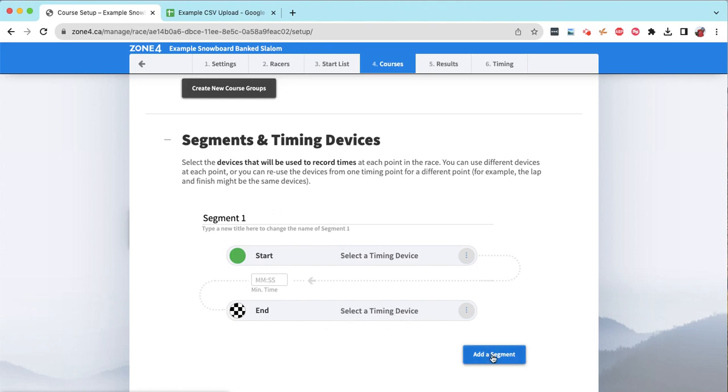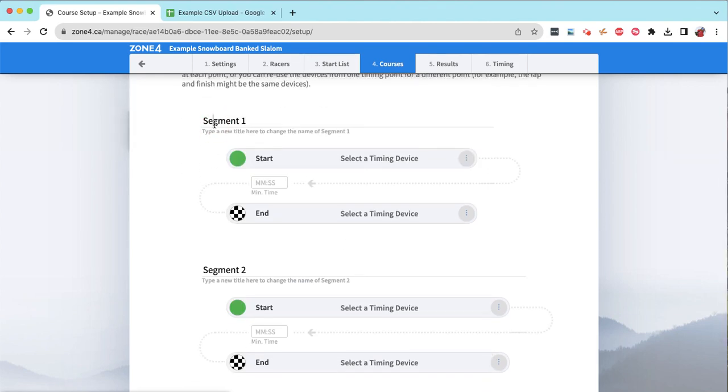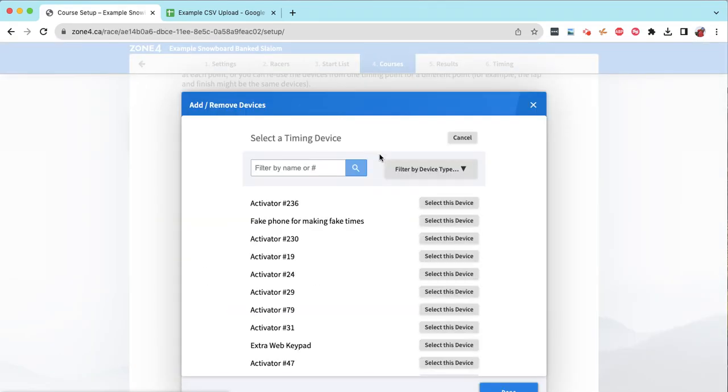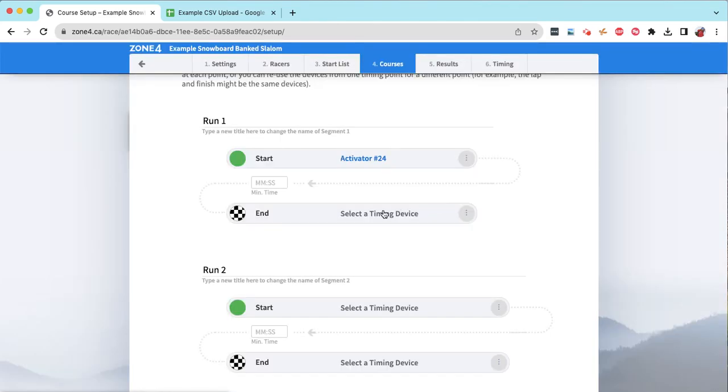First we'll add a second segment and rename those as runs. So here I can say run 1 and run 2. And now I can select my devices for my start and finish. For the start activator, you can choose the filter for activators, and we're using 24 at the start. So we'll search for 24 and I select 24.